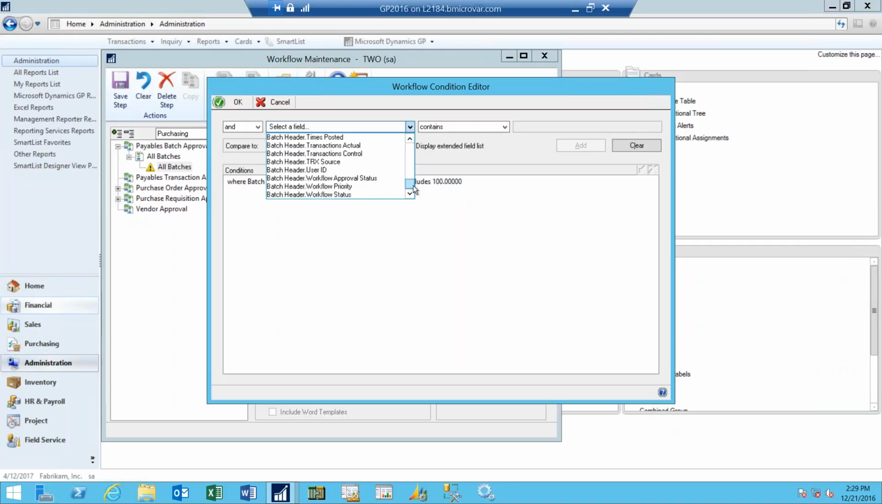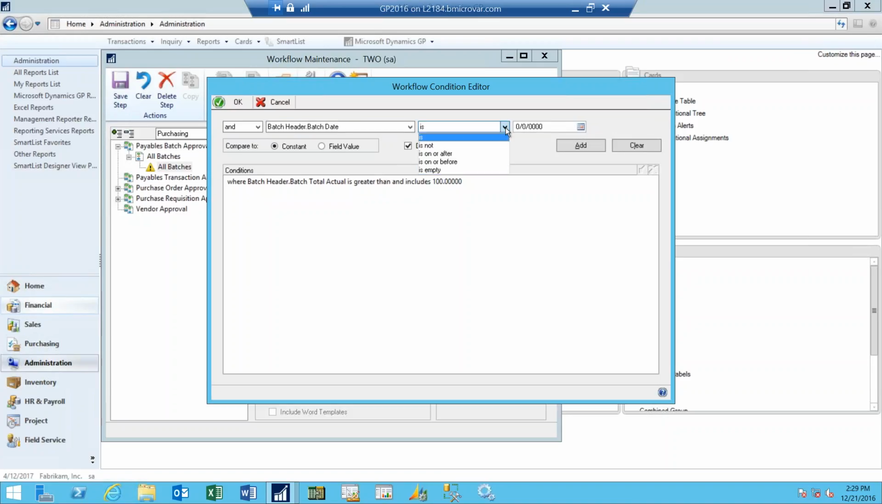So there's additional extended fields that we can even add beyond what's available in the first list by clicking this box, and then I can choose additional details. So if I were to say my batch date is on or after 01/01/17, then only my batches that have $100 and are after January 1st would require any workflow to take place on them. Okay. I can also, lastly, compare one field to another field.